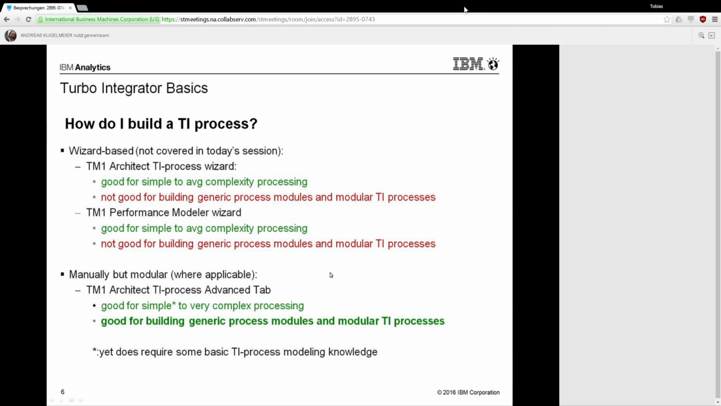So how do we build a TI process? We have the wizard-based approach. We're not looking at that in today's session. So you could use the TM1 Architect TI process wizard, rather, let's say, old-fashioned. It's good for simple to average complexity processing. I'd actually say more simple complexity processing. Not good for generic process modules.